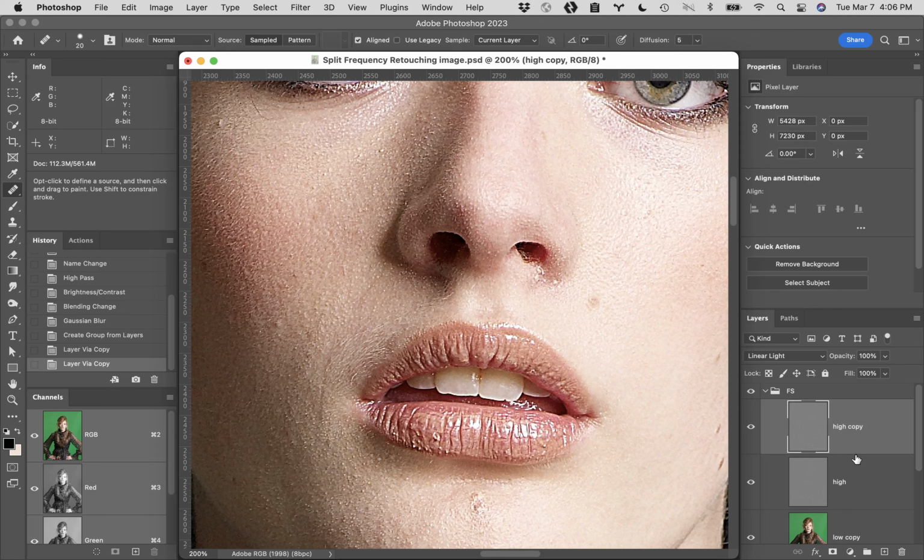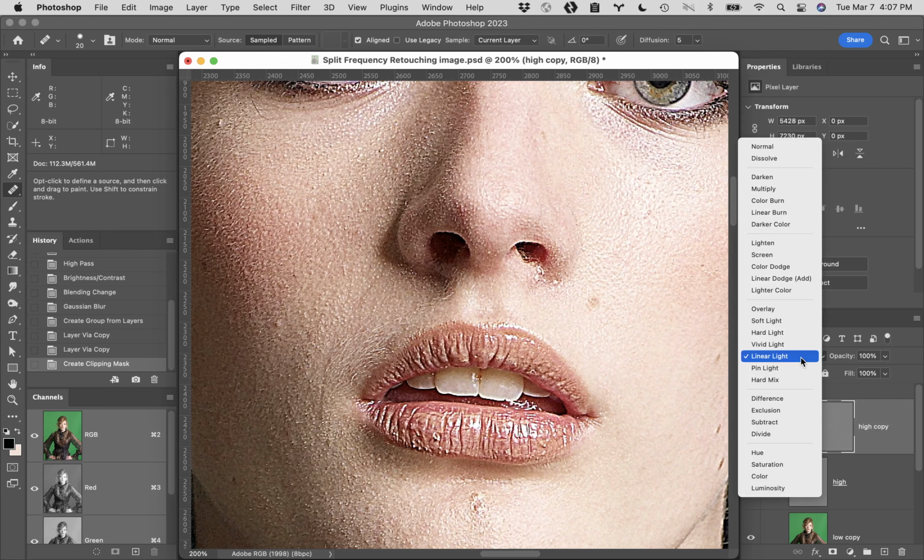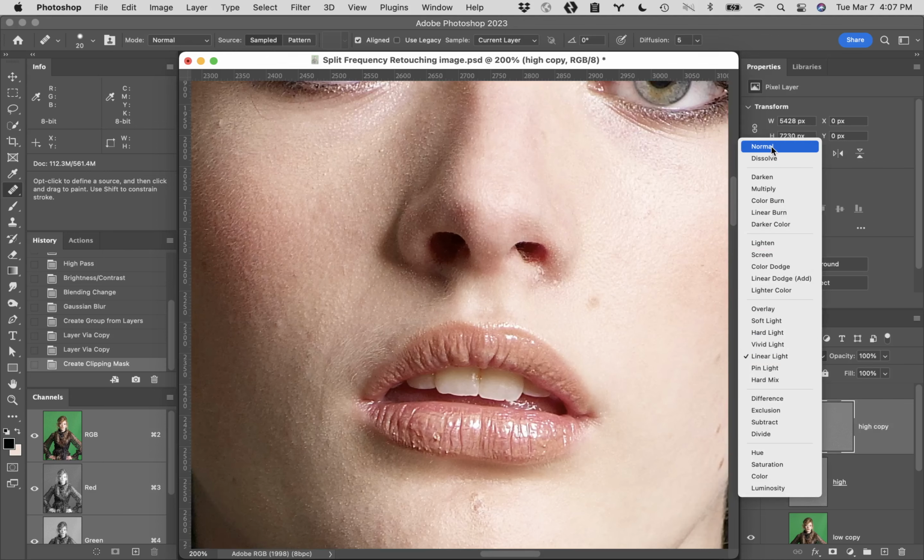Hover your cursor between the high copy and the high layer, hold down the Option key. You'll get that little icon that now looks like a square with an arrow going counterclockwise. Click, which will actually clip the high copy to the high layer. You'll see that it shuffles it over to the right and you get a little arrow that points down. And then finally change the blending mode of your high copy from linear light back to normal.